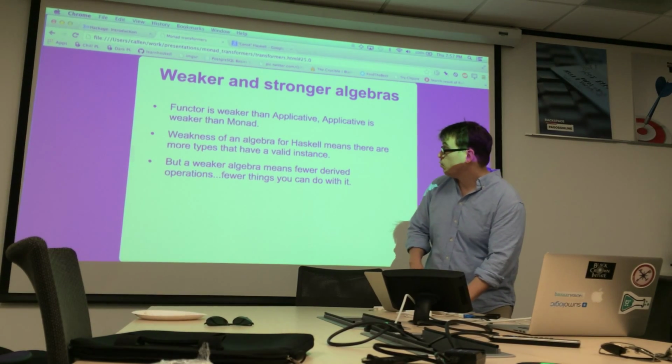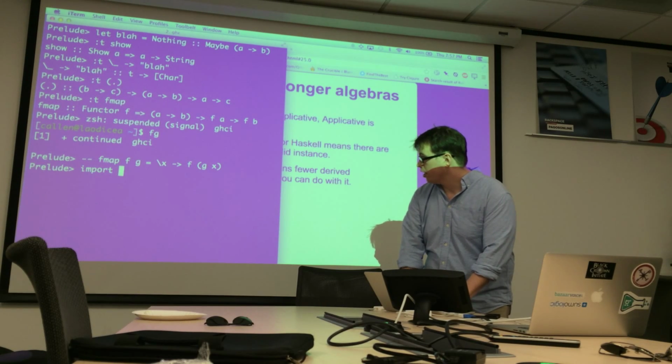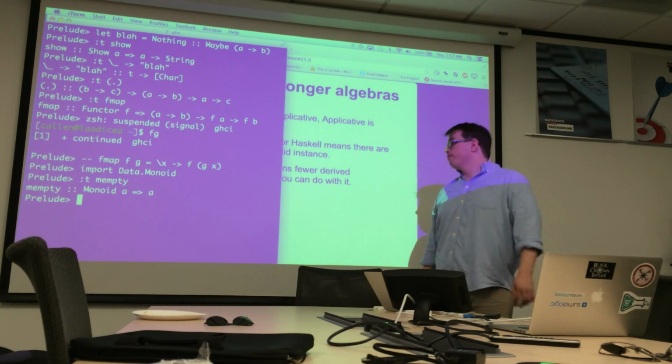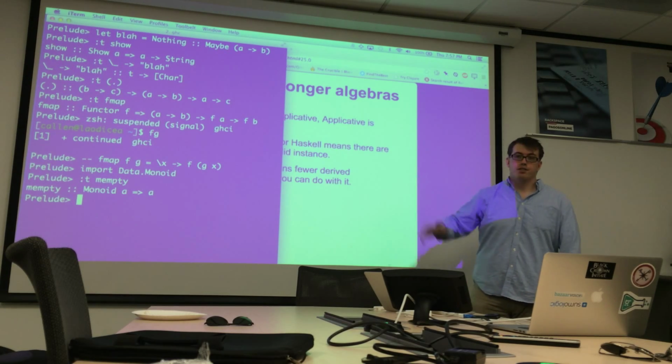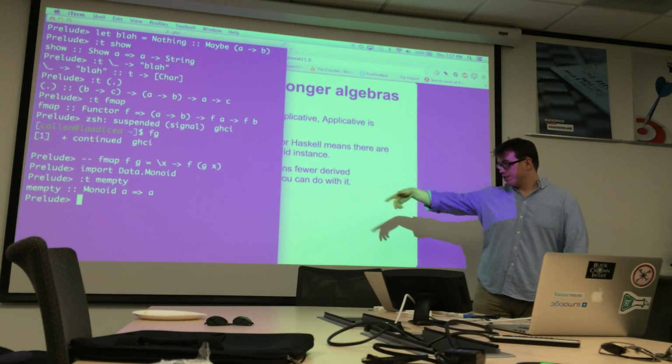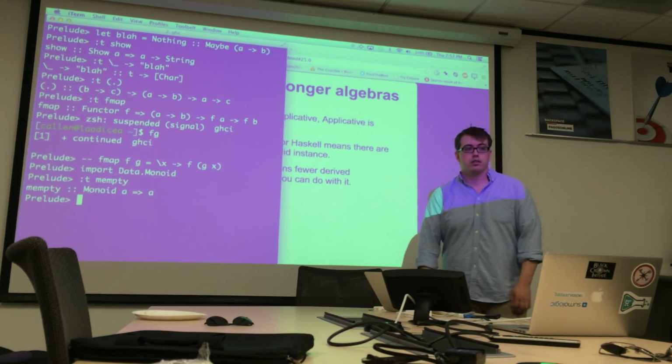And the most apparent way to demonstrate that would be something like, okay, so Monoid is a type class. Mempty is polymorphic, but it's a concrete value. I've never said it out loud.